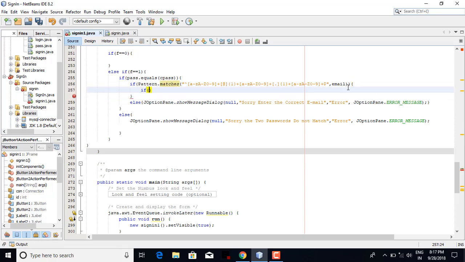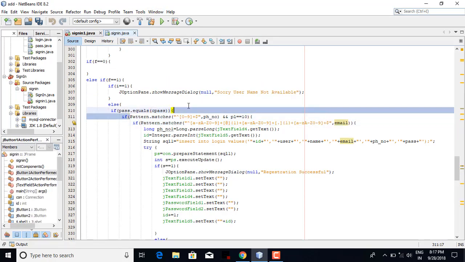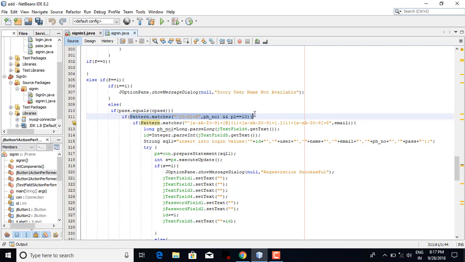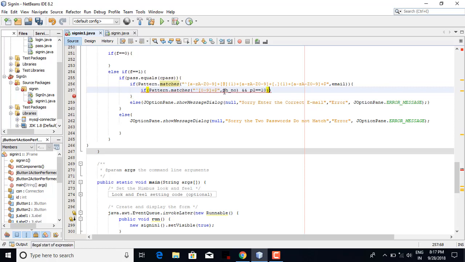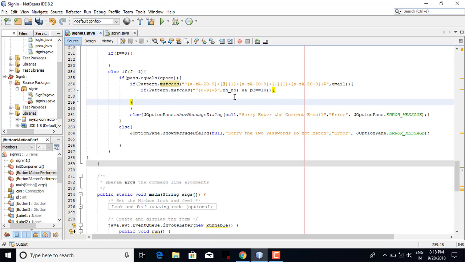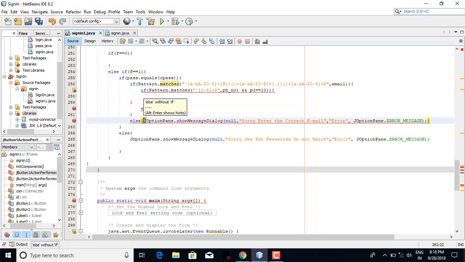Now again the same thing for the phone number. Copy it. For that we have to also calculate, show the error message.